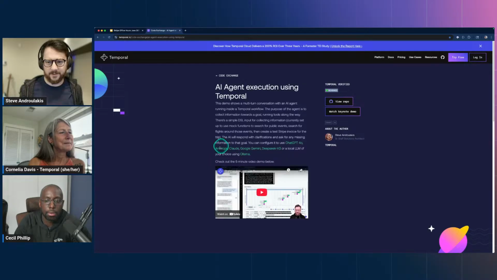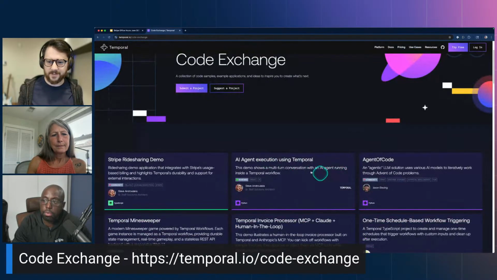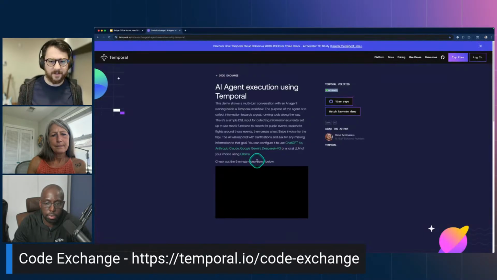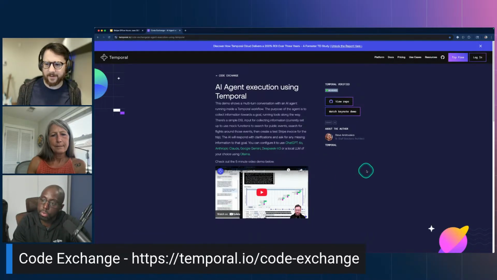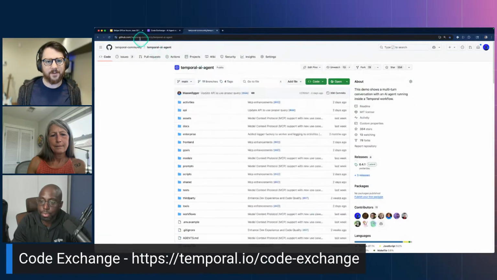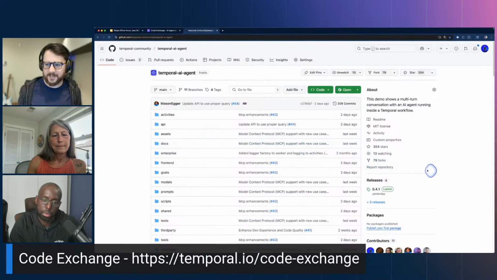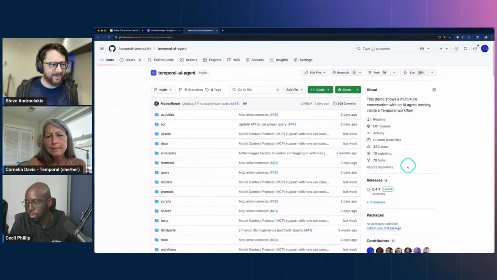Okay, cool. Code Exchange. If we go to Temporal Code Exchange, so temporal.io/code exchange, or just Google it or GPT it, you will see the AI agent execution using Temporal. You can go there. There's a neat little video of me using it about maybe 6 months ago now. It actually can do a lot more than the video says, like call MCP tools. If you go through to Temporal Community, Temporal AI Agent, you'll see the AI agent's reasonably popular. Certainly for one of my code bases, it's got more stars and forks than I'm used to.